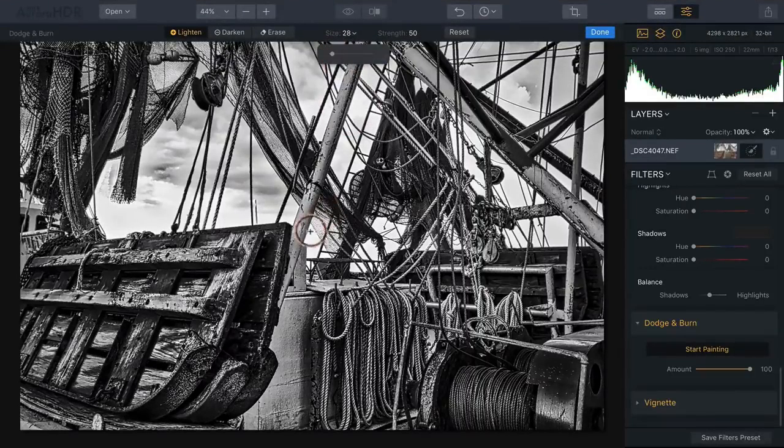So if you want to make some parts of the image a little brighter, you can do so. Let's go ahead and increase the strength here. And you'll see that as I brush that in, it's going to brighten up a little bit. There we go. Bring that pole out a little bit. I like that. And as I paint, you see it makes that change. So this is quite versatile.